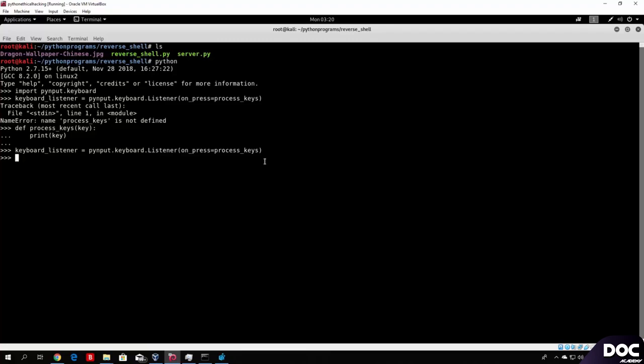And all we need to do is run keyboard_listener.join, similar to joining threads. If you press enter, and enter once again, you can see we no longer get the interpreter back. It seems to just hang. That is because this is now waiting for an input from our keyboard. For example, if I just type S here, you can see it prints S. Typing anything right here, it will print a bunch of letters.